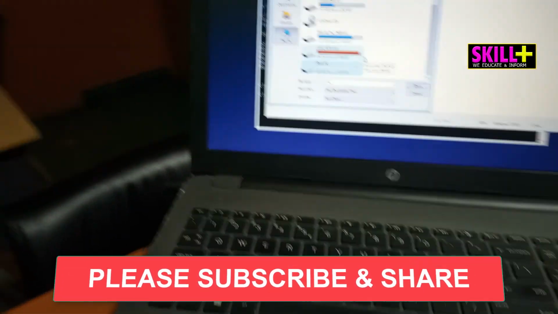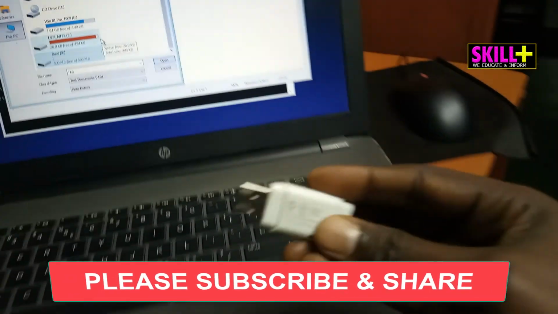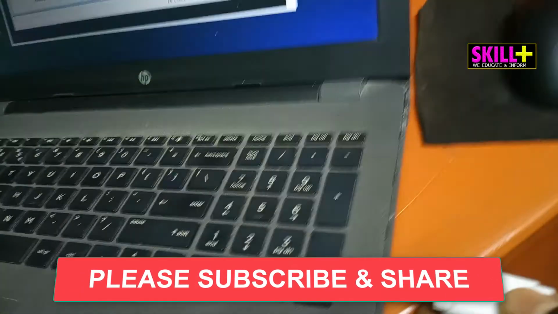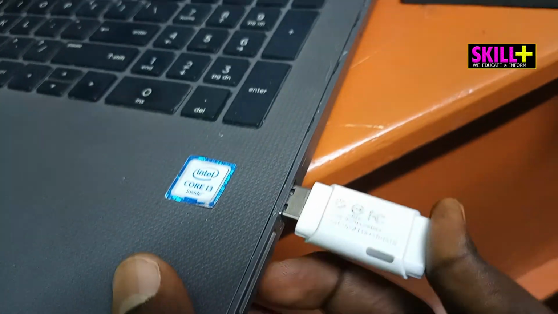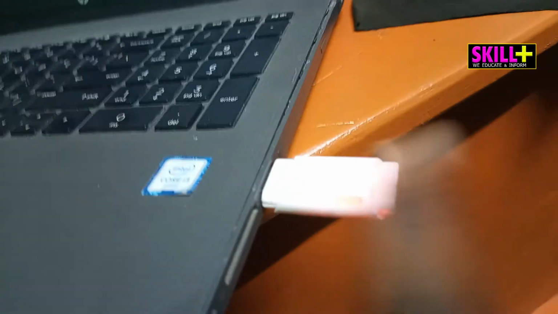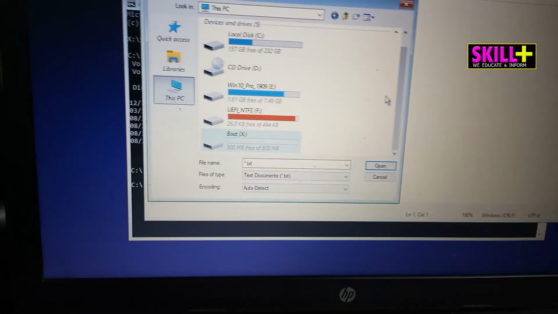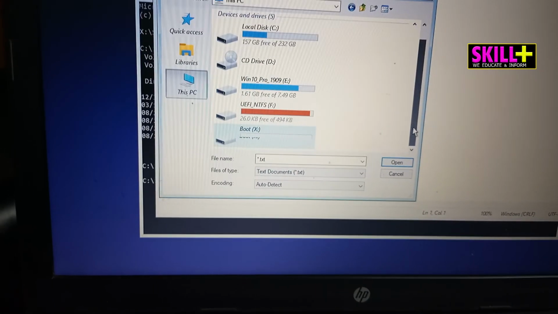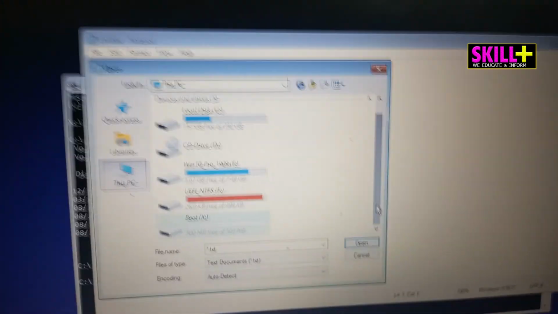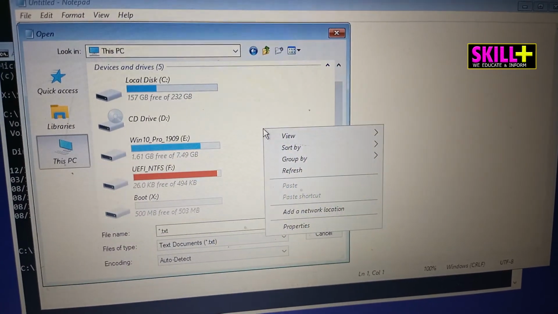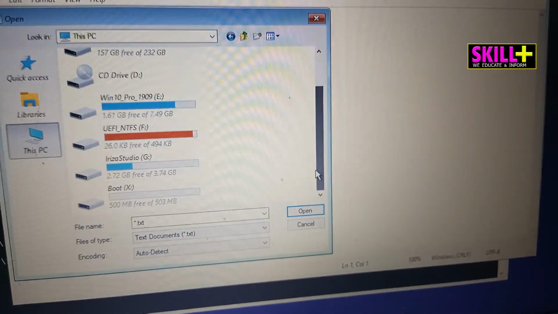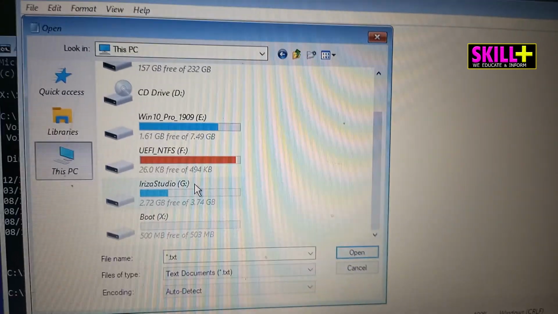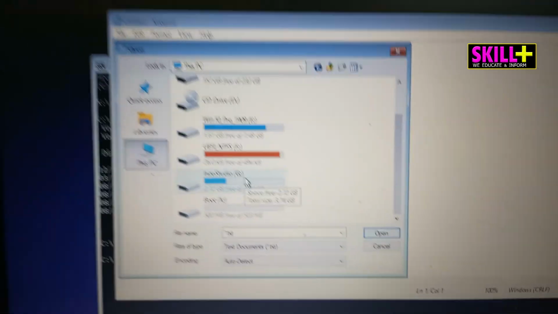So now I'm going to plug in another drive, this one. I'm going to plug it here so that I can copy my important files from this PC to this USB. Now I expect to see it here, but you can't see it unless you refresh. Right click and click refresh. Now you can see we have another drive. It's called this name, and it's G.